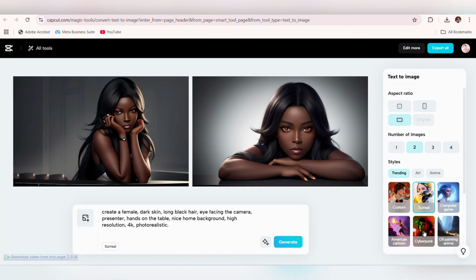Let's try another. American cartoon. Put hands on the table. They are putting hands on the table, not the way we want.